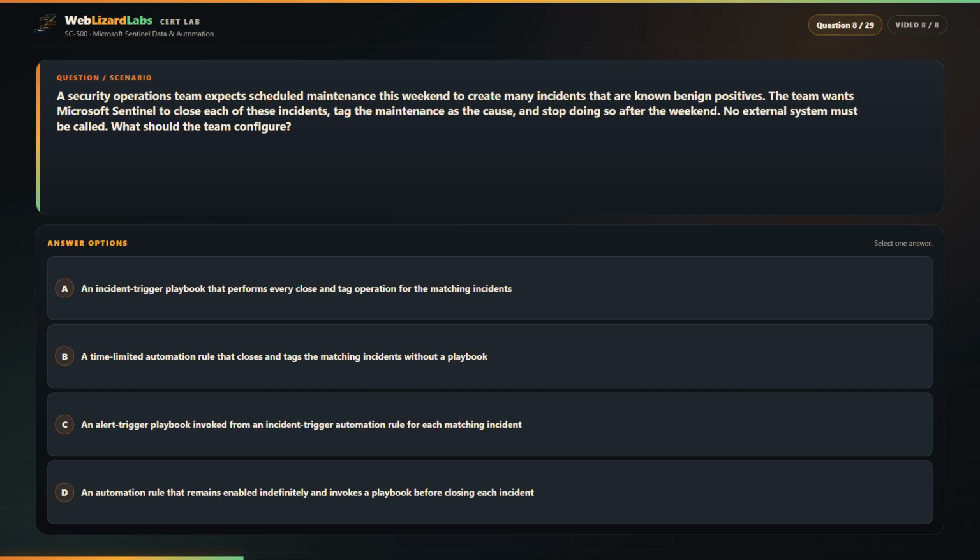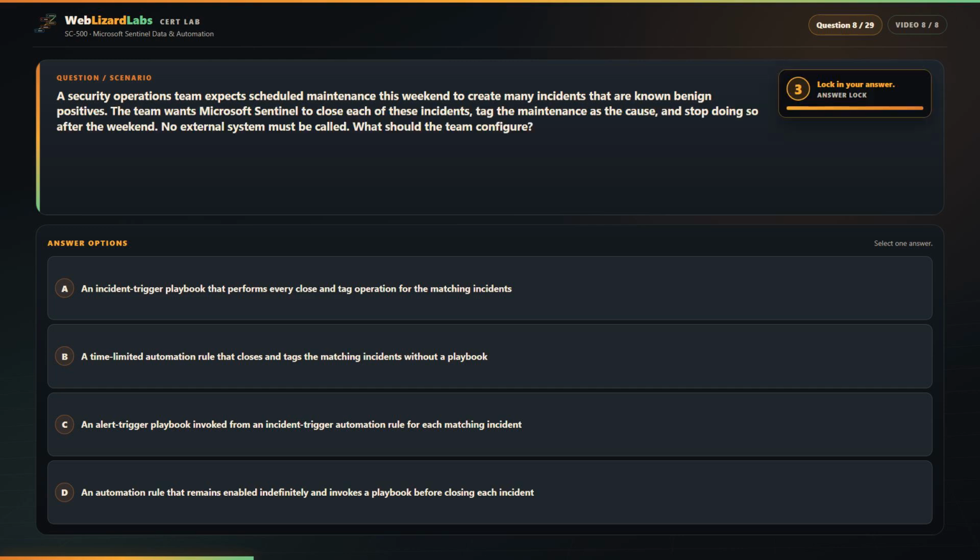Choice A, an incident trigger playbook that performs every close and tag operation for the matching incidents. Choice B, a time-limited automation rule that closes and tags the matching incidents without a playbook. Choice C, an alert trigger playbook invoked from an incident trigger automation rule for each matching incident. Choice D, an automation rule that remains enabled indefinitely and invokes a playbook before closing each incident. Lock in your answer.